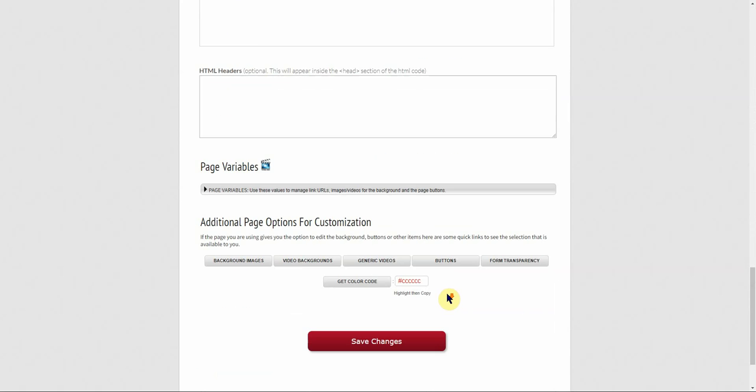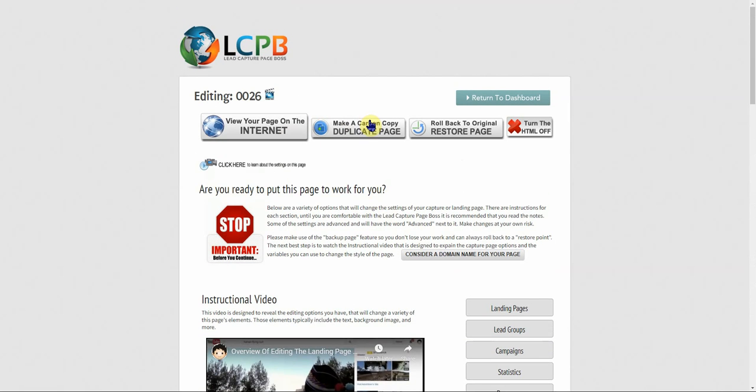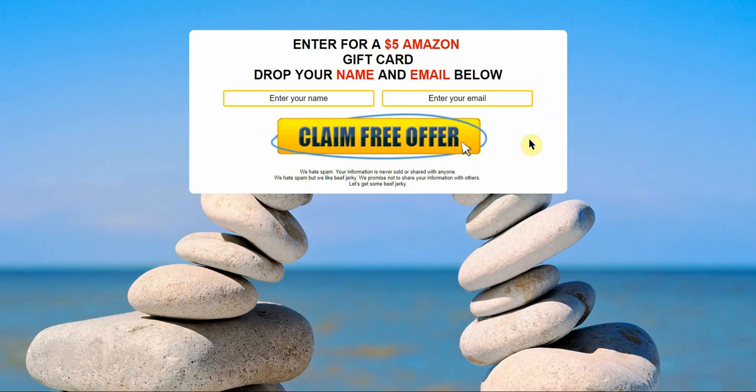Done. Saved. Now, I'd like to preview my page. Let's actually make a carbon copy just in case I want to make changes. Okay. View your page on the internet. Boom. Wow. Guys, that's an easy freaking landing page. This took me less than 4 minutes to do. Gosh, not even. Holy crap, this is all I needed. Okay, boom. Alright guys, so now we have our landing page.